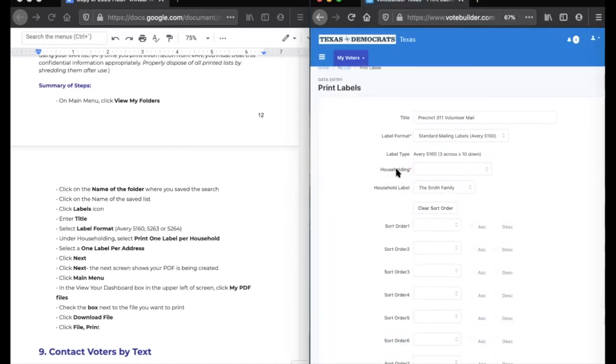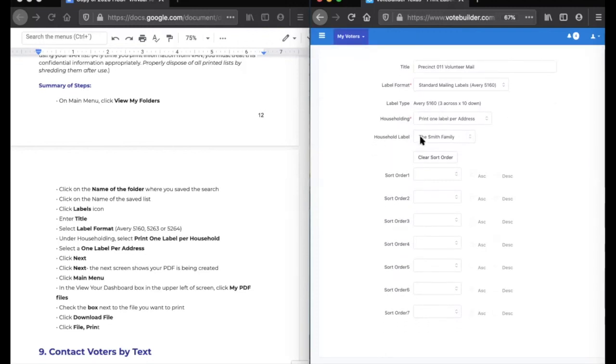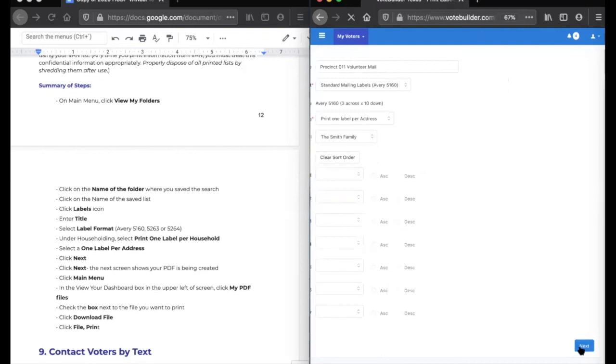Once you've selected your label type, you'll want to come down to householding and select print one label per address. You can also play around with the household label if you want the Smith family, the Smith home, the Smith household. It will populate for the name of the voter, that household that you're working with. And then we will go ahead and scroll down to the bottom and click on Next.